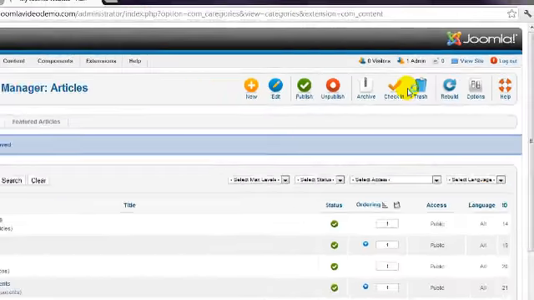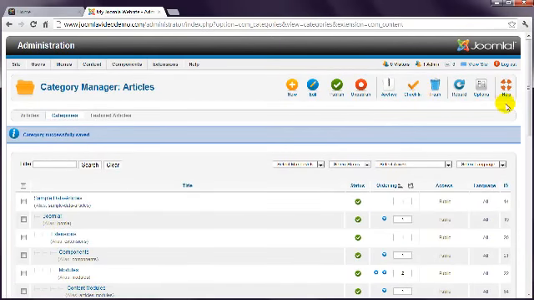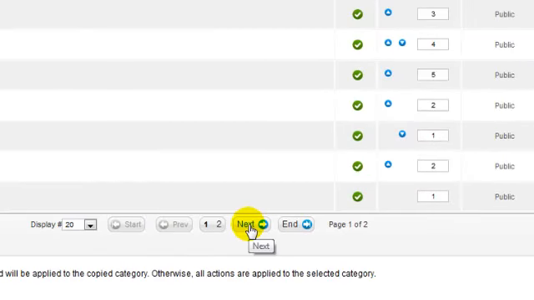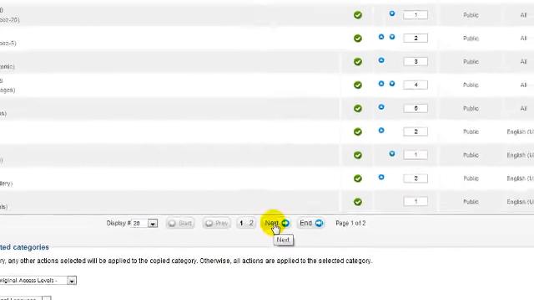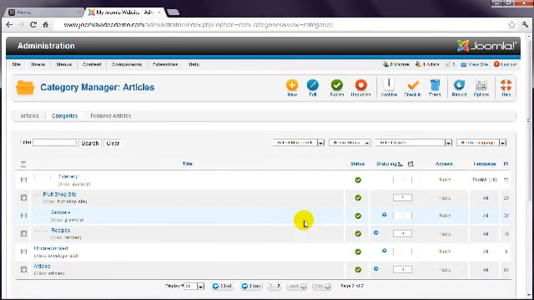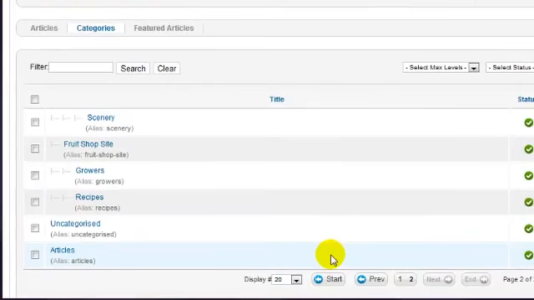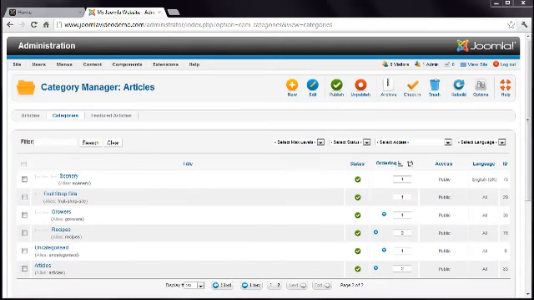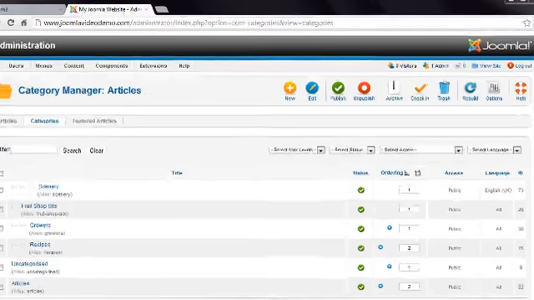This returns to the category listing. Scroll down the page and click the Next button to view the rest of the list. Note that the Articles category has been added to the bottom of the list. Now we'll go ahead and create the rest of the categories.